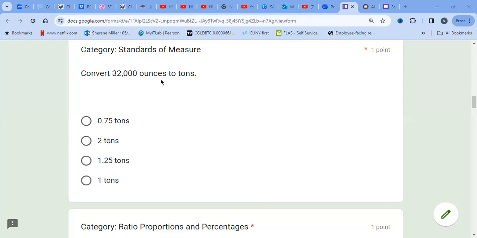Okay, so this is a conversion question, and the first thing we need to do for any and all conversion questions is have what's called a conversion factor or equivalence, meaning how many ounces are in a ton. All right. So where can we find that? Well, let's go to the whiteboard and stop sharing for a second.